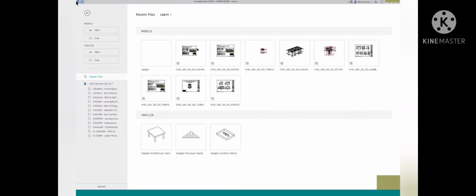So for beginners, when you start up Revit software, this is what it looks like. There are options here, models and families. Models means new and existing projects, while families, on the other hand, refers to components. Since I wanted to show you guys how to start from scratch, we'll choose new here.